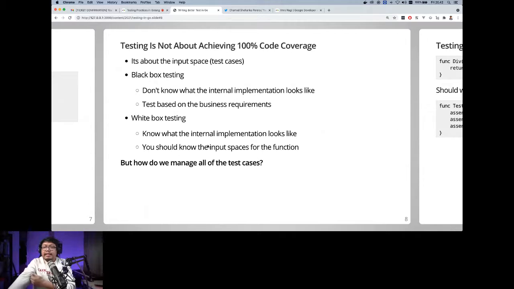The next thing about writing tests is that testing is not about achieving 100% code coverage. Testing for me is more about how we define the input space of the test. It's similar to test cases. If you have a function, how do you define the input that you're going to use against the function and what the expected outcome is going to be? And in doing so, there are two practices in testing. The first one is black box testing, where you don't really know the internal implementation. What you know in this case is the requirement itself, like a business requirement.